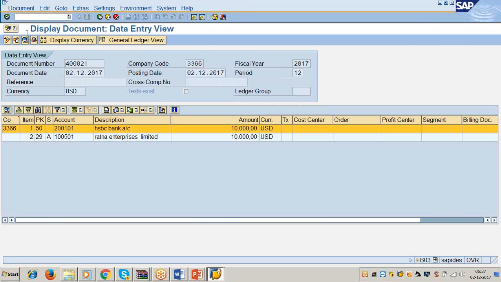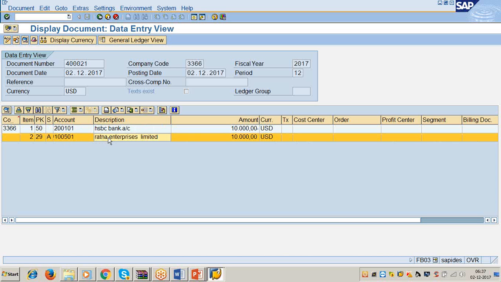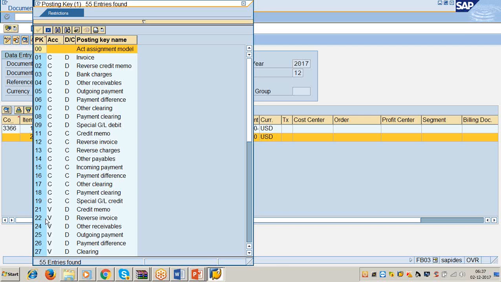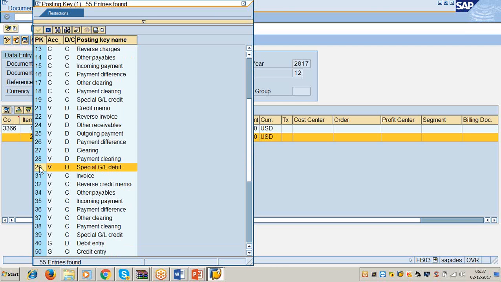Look at the screen carefully. HSBC bank account is credited, posting key 50. Then vendor account is debited, posting key 29A. Posting key 29 means debit for vendor for special business transaction. Account type V, vendor, debit, special GL.